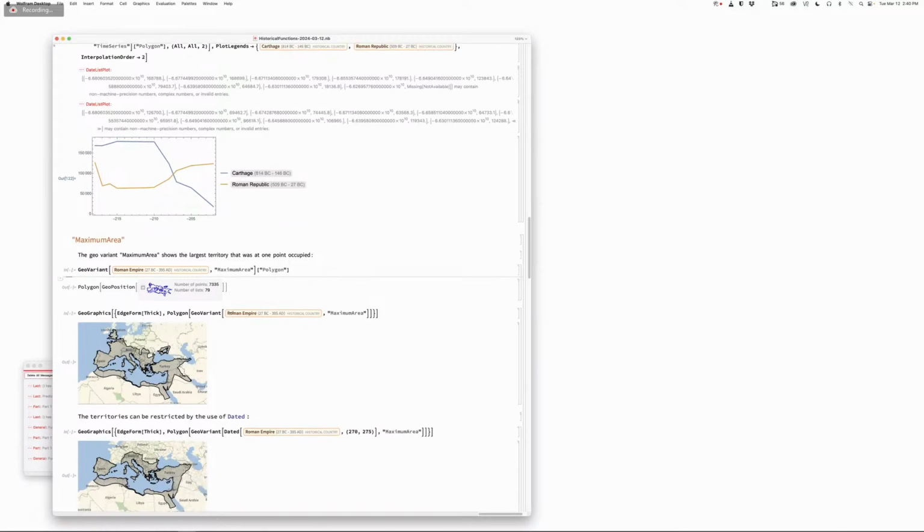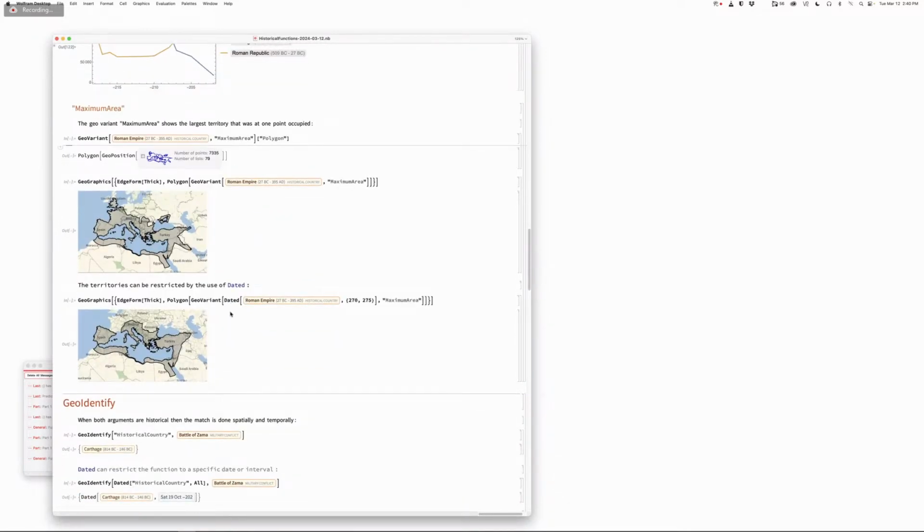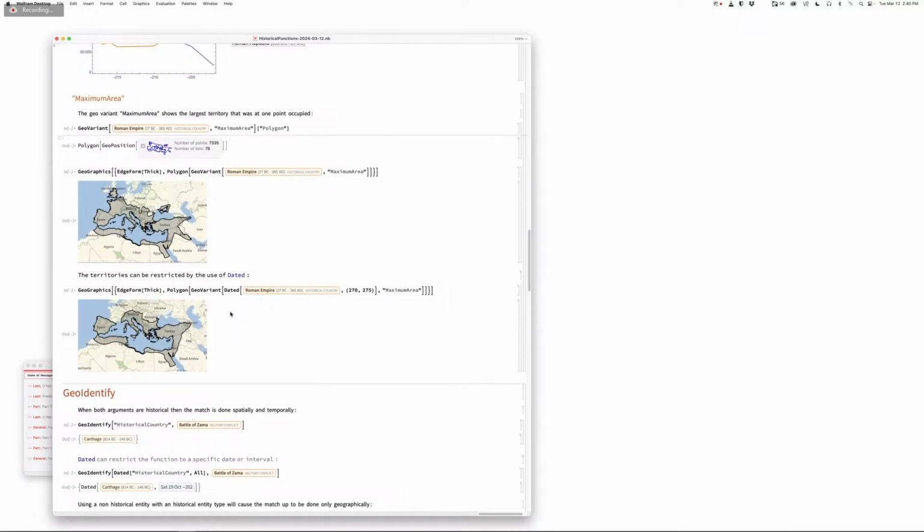GeoVariant MaximumArea. Okay. Yeah, that one, well, it's pretty self-explanatory. When given the dated wrapper, it returns the maximum expansion restricted to the interval. Yeah, that's fine. Lovely. Yep.